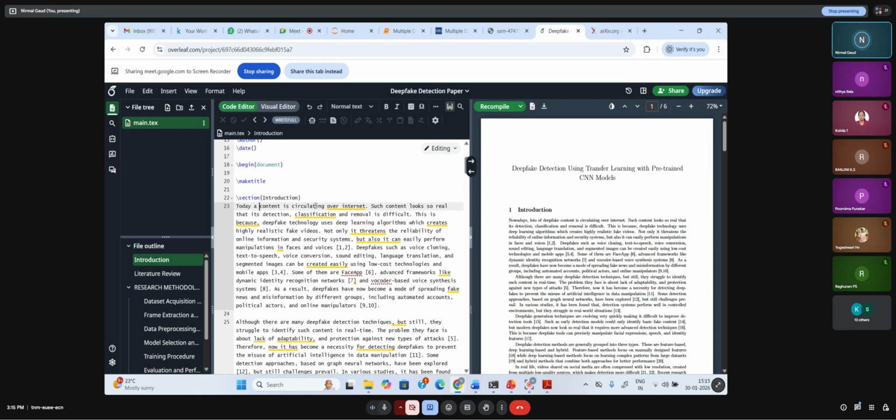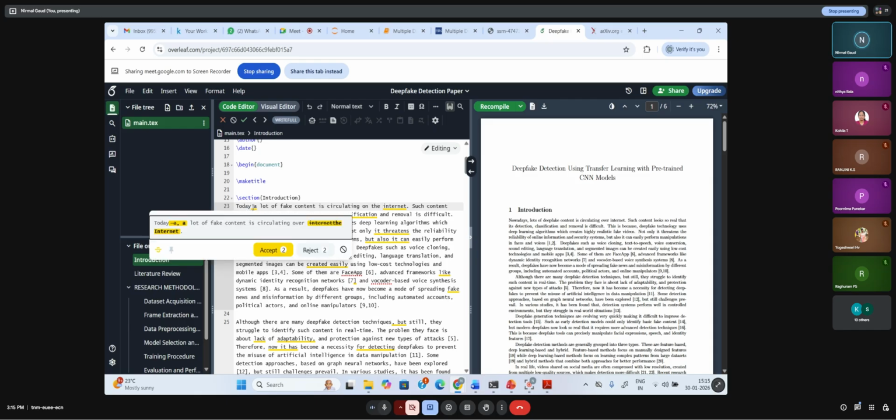Today, a lot of fake content is circulating on the internet, not over, on the internet. Okay, today there is a comma. Got it. So I took a suggestion from Overleaf and I changed my sentence. Whatever was previously created was from my side, but if there is some grammatical mistake, Overleaf can help me.